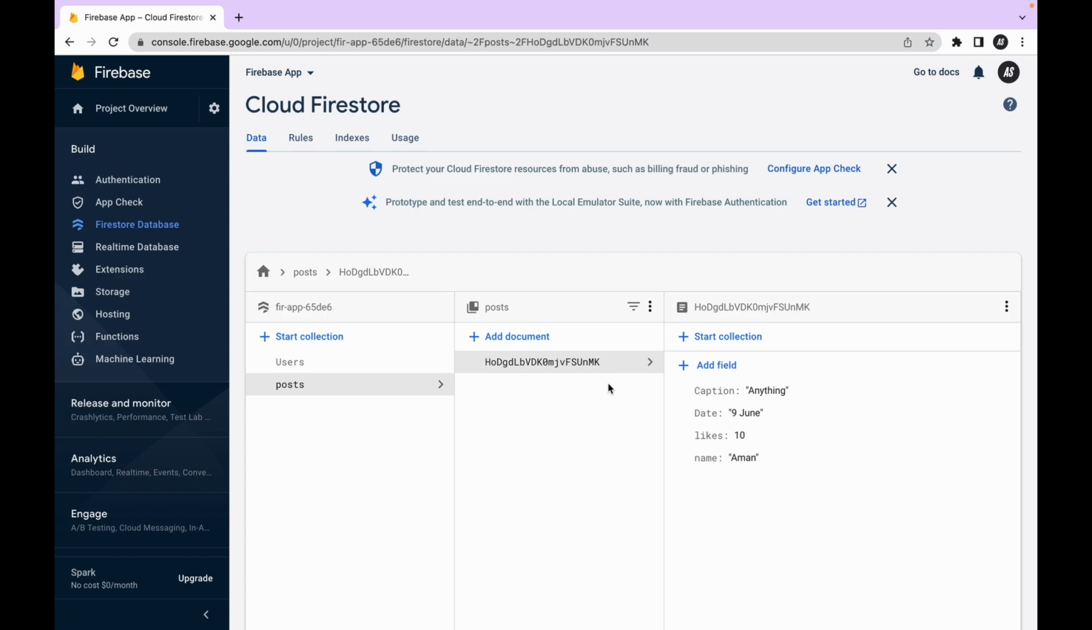In the next lecture, we will add the collections and documents from our application. You can either create the database from the Firebase console or by writing code. In the next section, we will delete this database and create the database from code. So till then, you can try this and we'll see you soon.